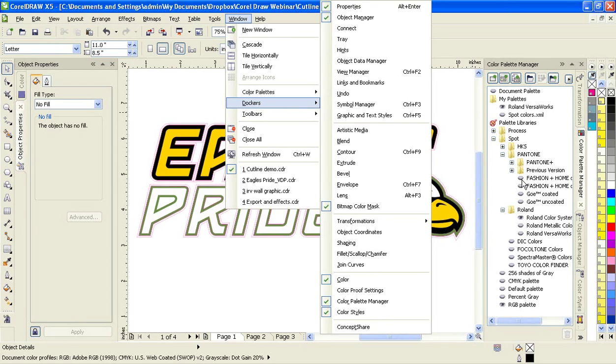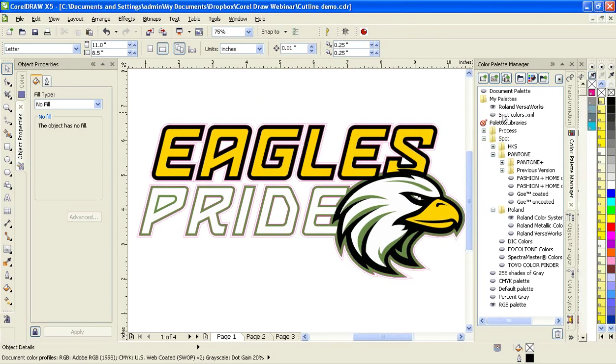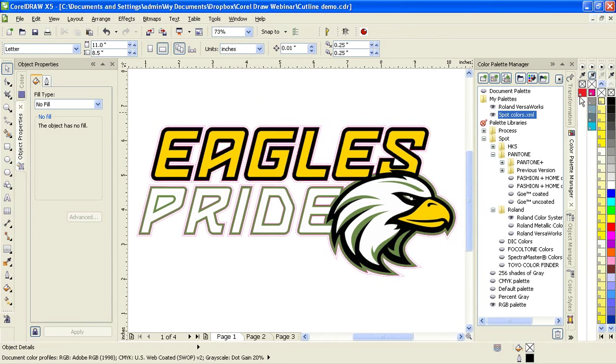With that open, you see these little eye-looking items here, and that's in fact what they're supposed to be. I can click on that, and it'll open the eye, and you see my palette open up on the side over there. With X5, they integrated all of the Roland spot color libraries into here, so it made it very, very simple for us as VersaCAMM users to be able to use the Roland spot color library.